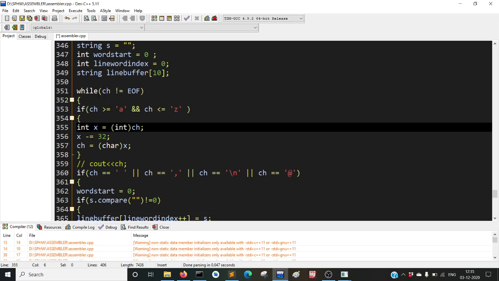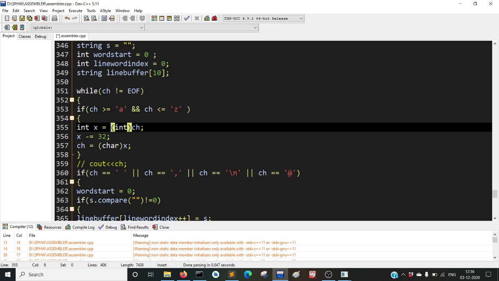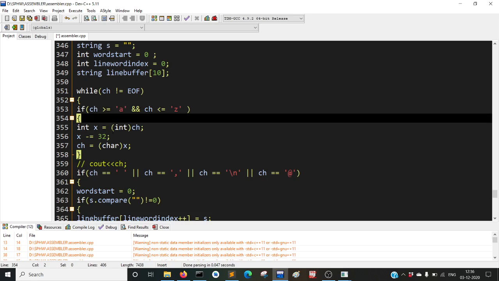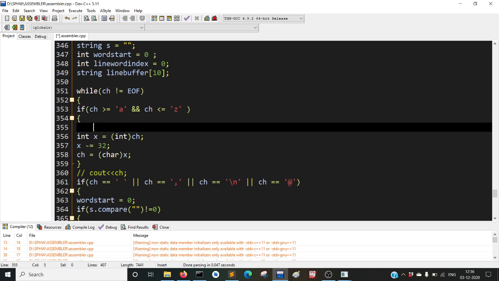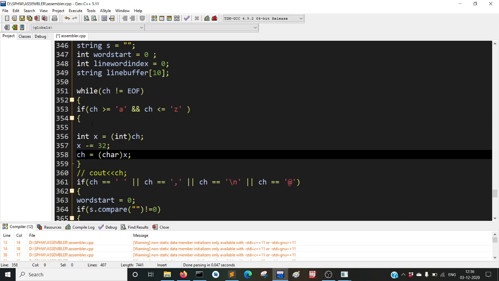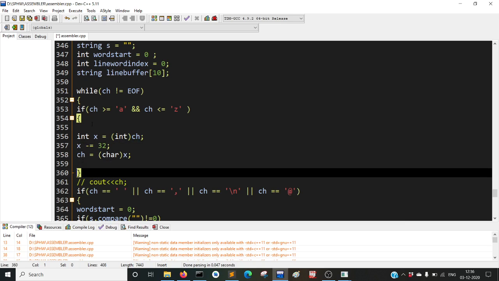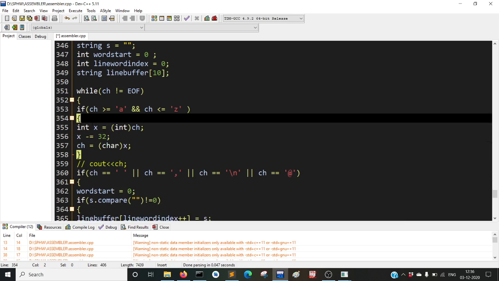And I know that small a to small z are from 97 to 122, and capital A to capital Z are from 65 to 90. So there is a difference of 32. So I need to subtract 32 from its ASCII value so that I can get a capital letter. So let's change it to the capital letter. I will minus 32 from it, and I will typecast it into a char. And yes, my character is now changed to a capital letter by this if condition.